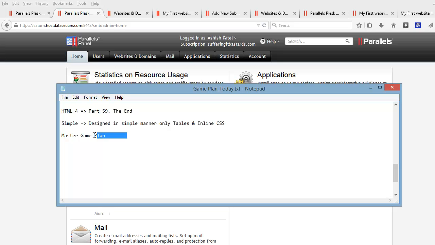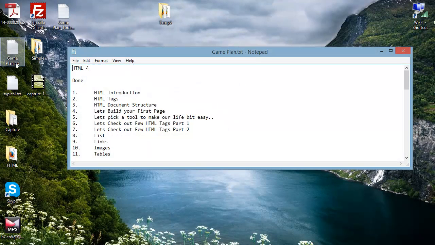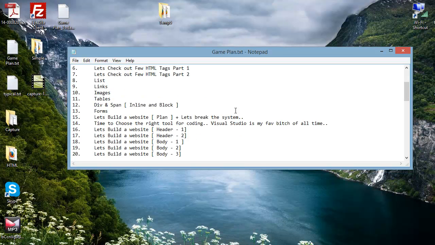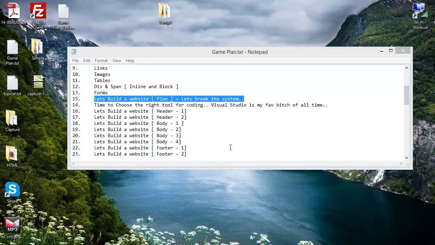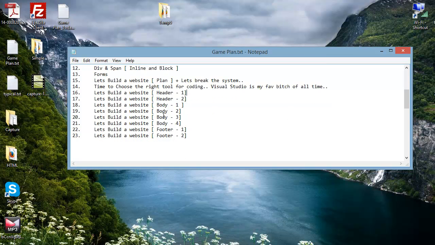And in the end, I would like to have a look at the master plan, which was the main agenda we decided we are going to do. So these are the things I have mentioned. We covered HTML4, possibly all the tags, right? Then we decided that we are going to plan a website. Then we built the website step by step. We have chosen our tools. Tools are always up to your choices. Visual Studio is my favorite, but for you guys, I went with Coffee Cup, and it's also okay. Not a bad tool, right?